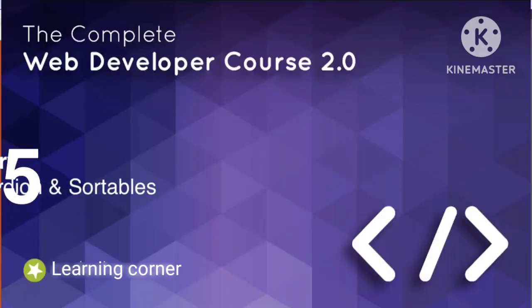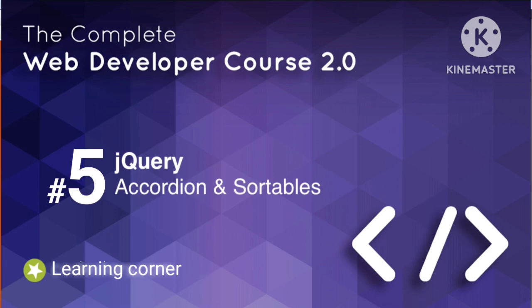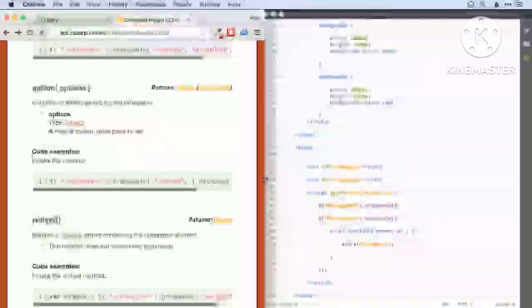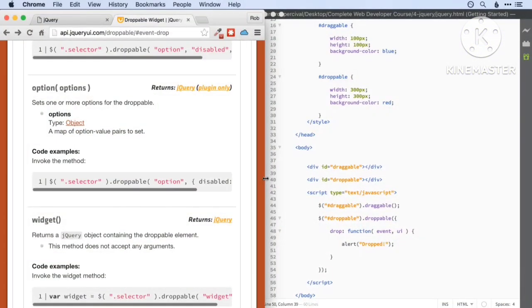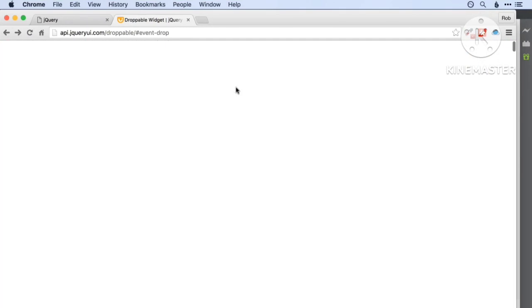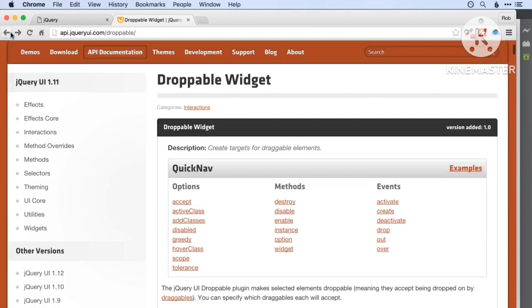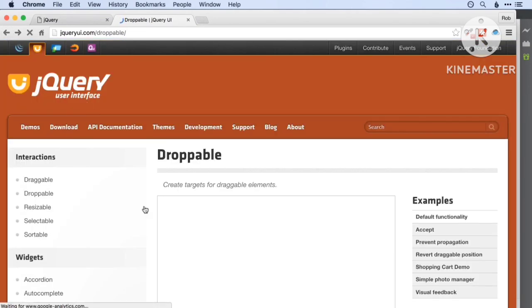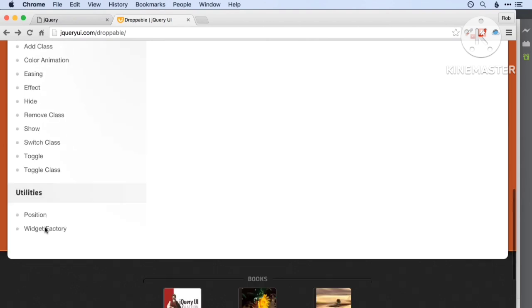All right, so having looked at Droppables, we're going to look at two of the jQuery UI widgets before we make our code player project. So the first one is Accordion. And let's have a quick look first off and see what that means. And then I'll challenge you to make one yourself.